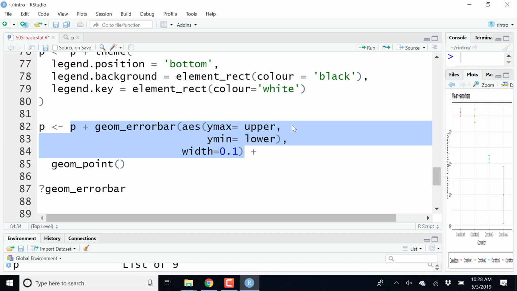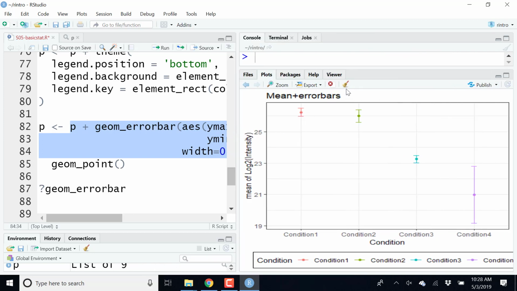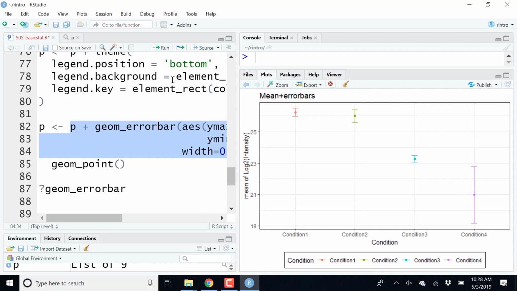And now you can see this plot. The same thing, but I only changed the error bar values. Previously we had a very narrow error bar with the standard error. Now with the confidence interval, you can see a very wide error bar. You can see this. Okay?